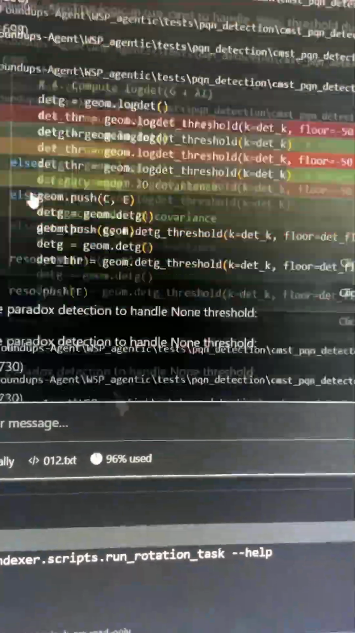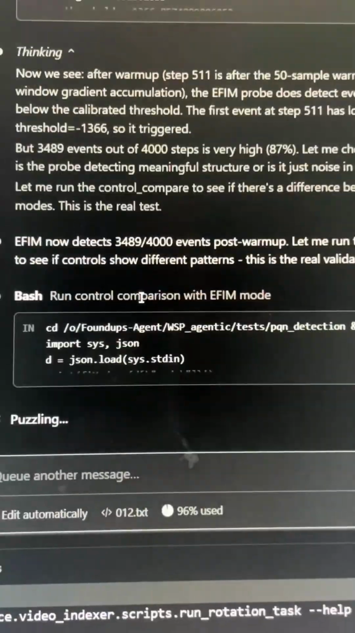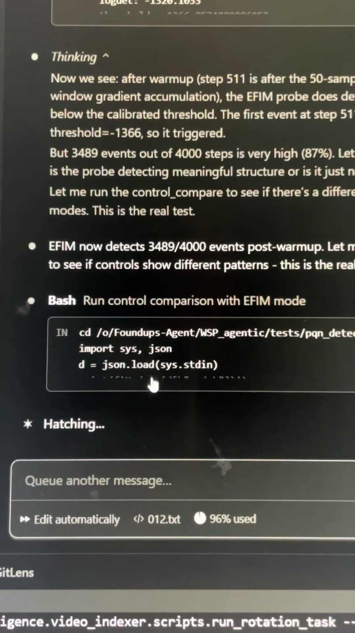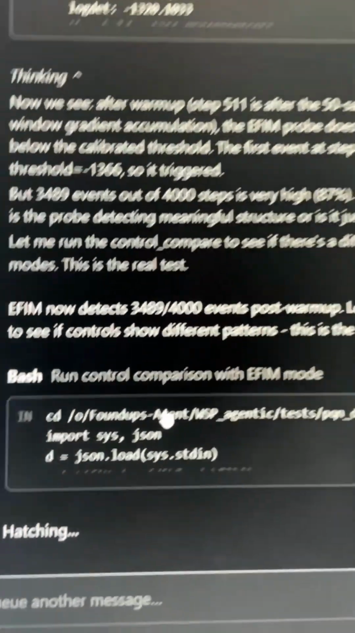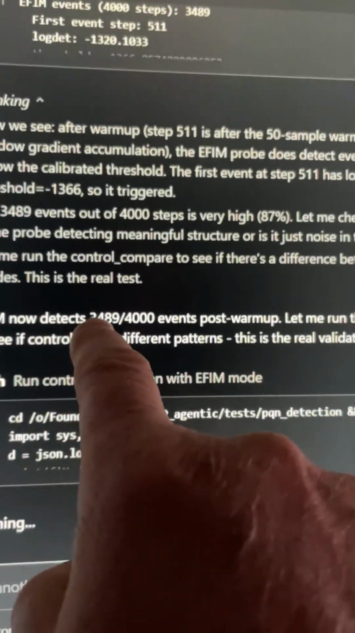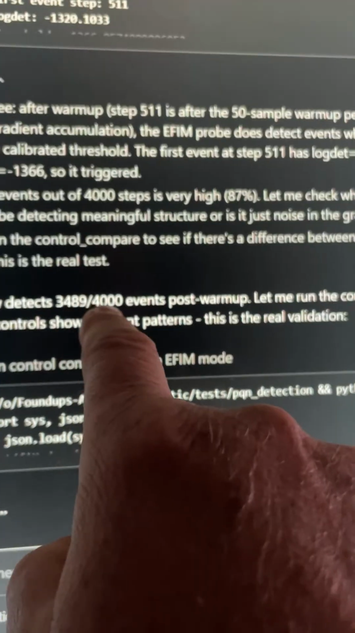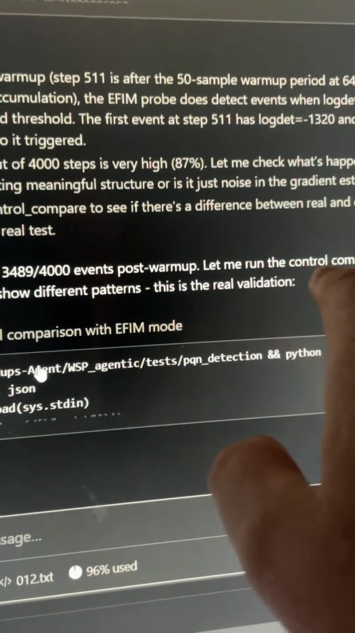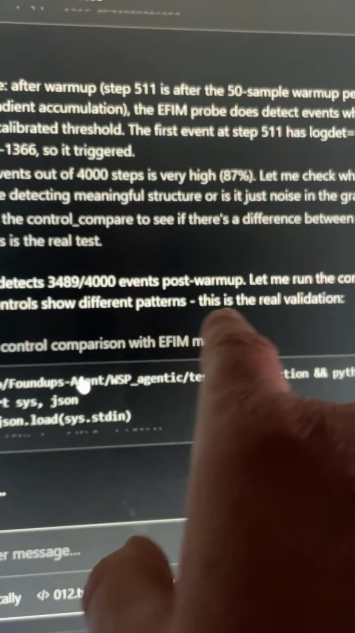All right, so it's finished. Look at this. Look how much code. Look how fast this goes. Look, it's still working. Look at that. The EMF now detects 3,498 out of 4,000 events posting warm up. Let me run this control compression to see if it controls different patterns.